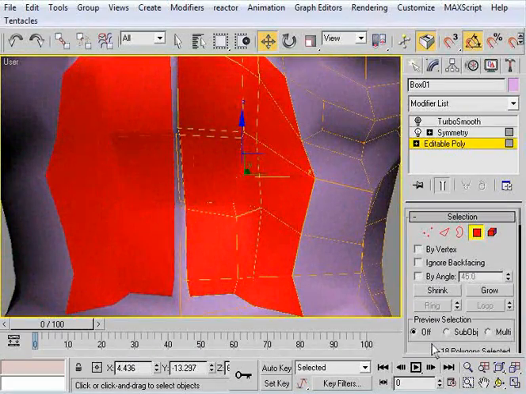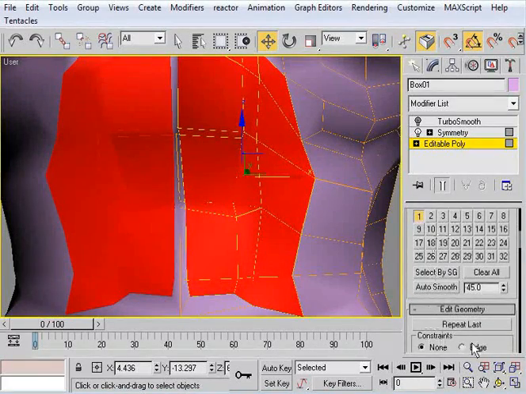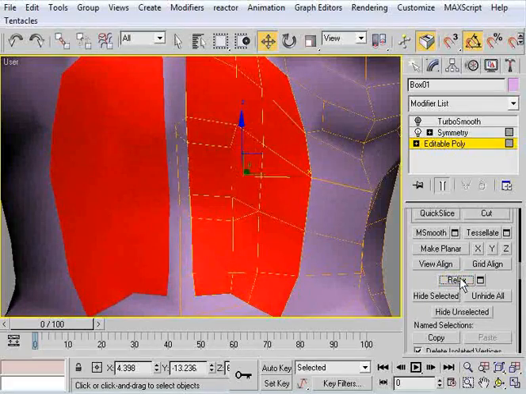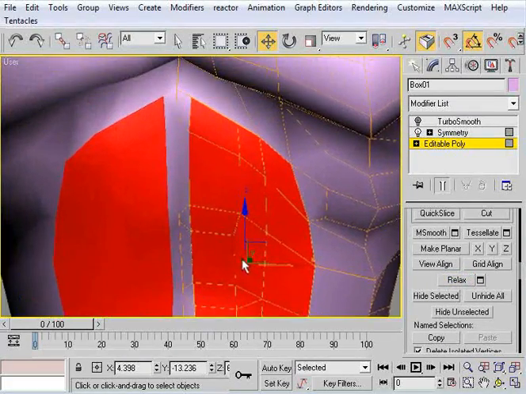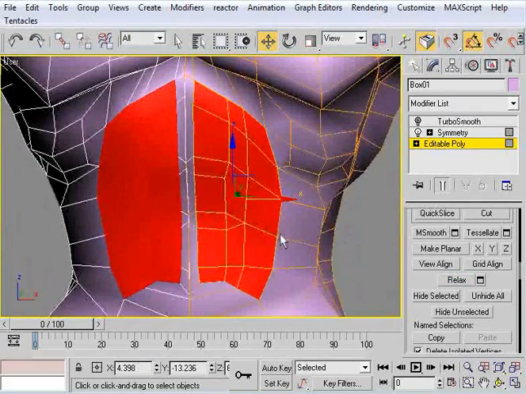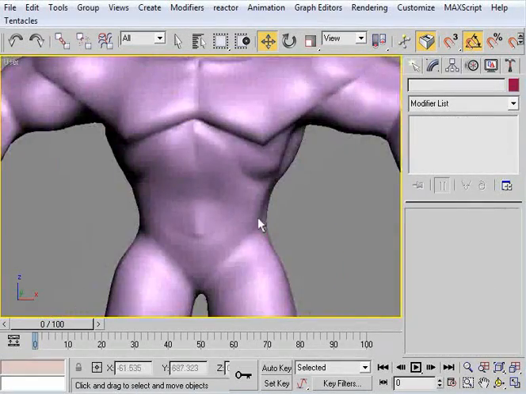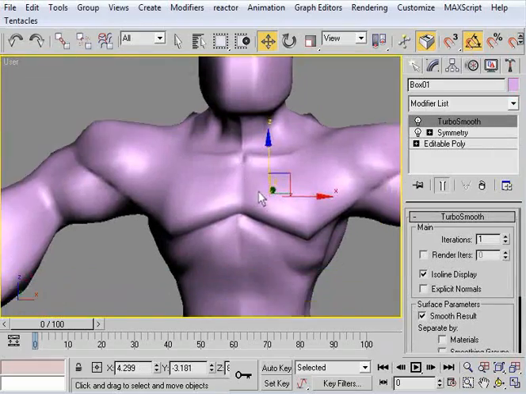Okay. What I can do is come down to my edit geometry, hit relax, and it basically runs math on the whole thing and says, you know what, smooth out. So it's no longer as hard.